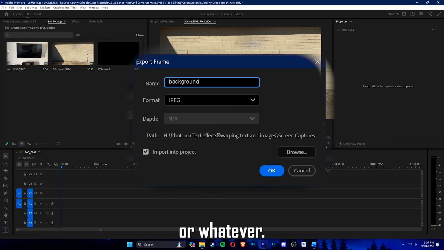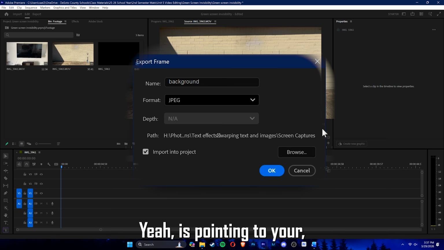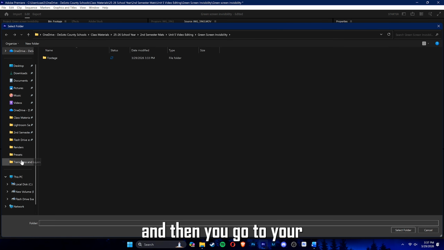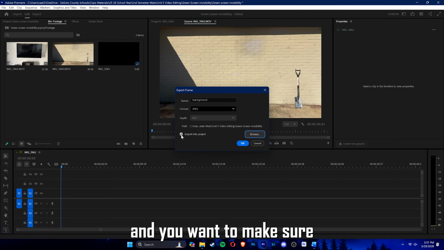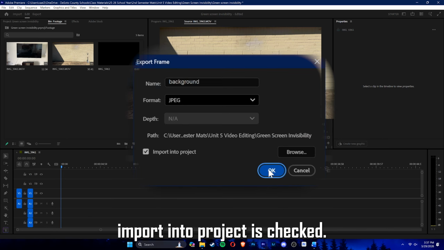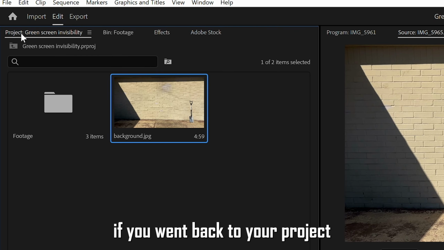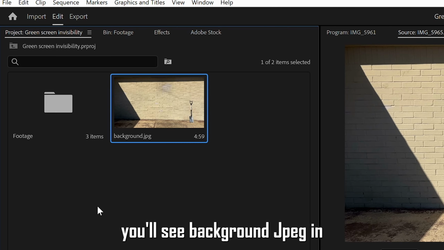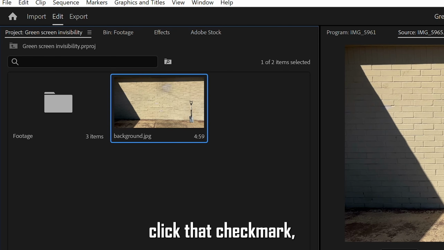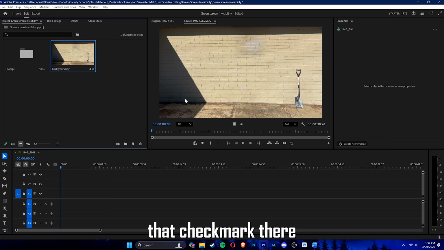Before you hit enter or whatever, I want you guys to make sure that this right here, this path is pointing to your green screen invisibility folder. So what you want to do is just go to browse, and then you go to wherever you saved your green screen invisibility, and then you just hit select folder, and you want to make sure import into project is checked. Why do I have you do this? Because now if you went back to your project green screen invisibility panel right here, you'll see background JPEG in this area. If you didn't click that check mark, you didn't do it properly, but you can just simply hit that button again and make sure that check mark's there, and it'll pop up.